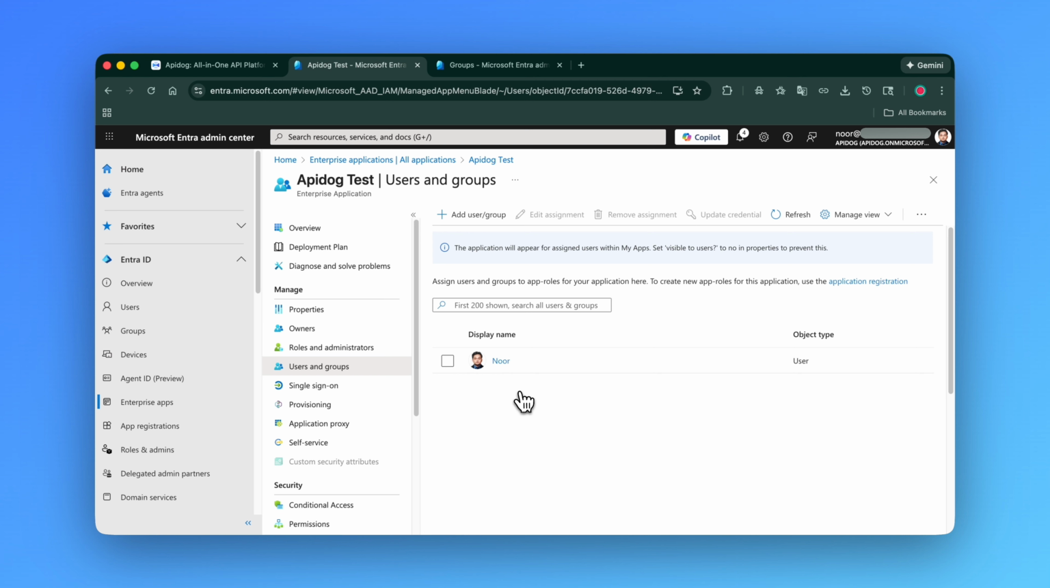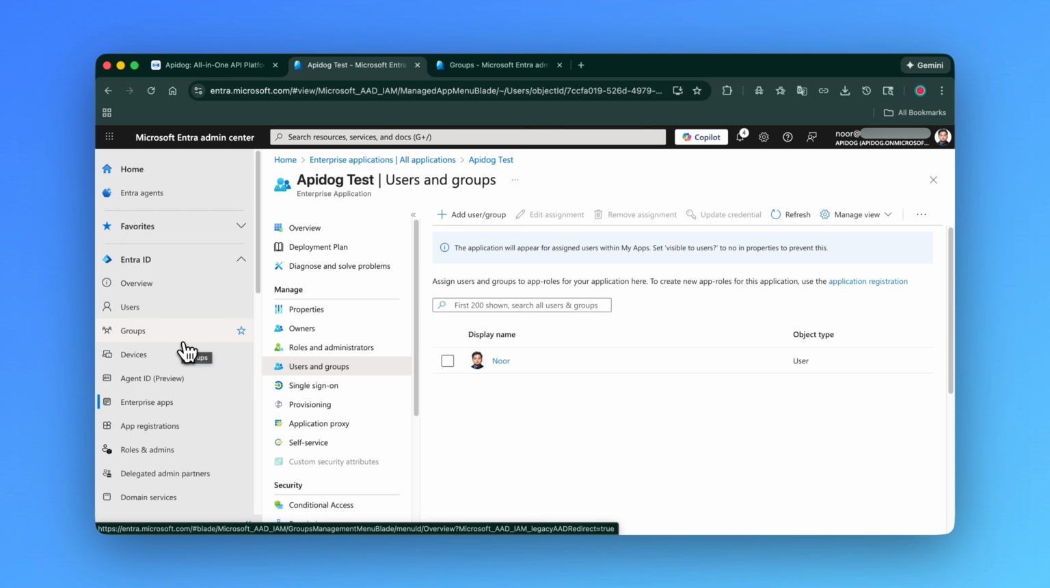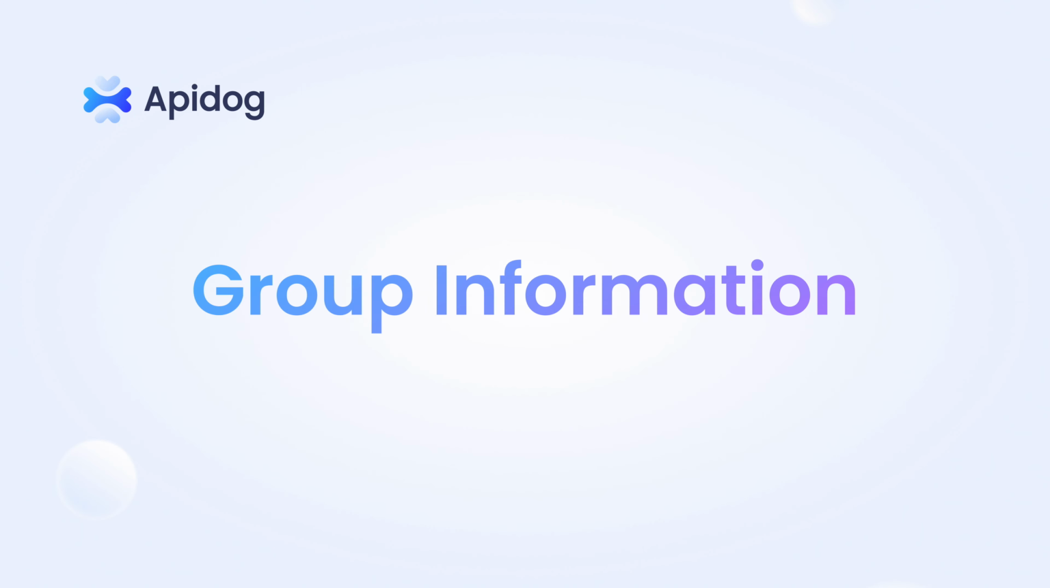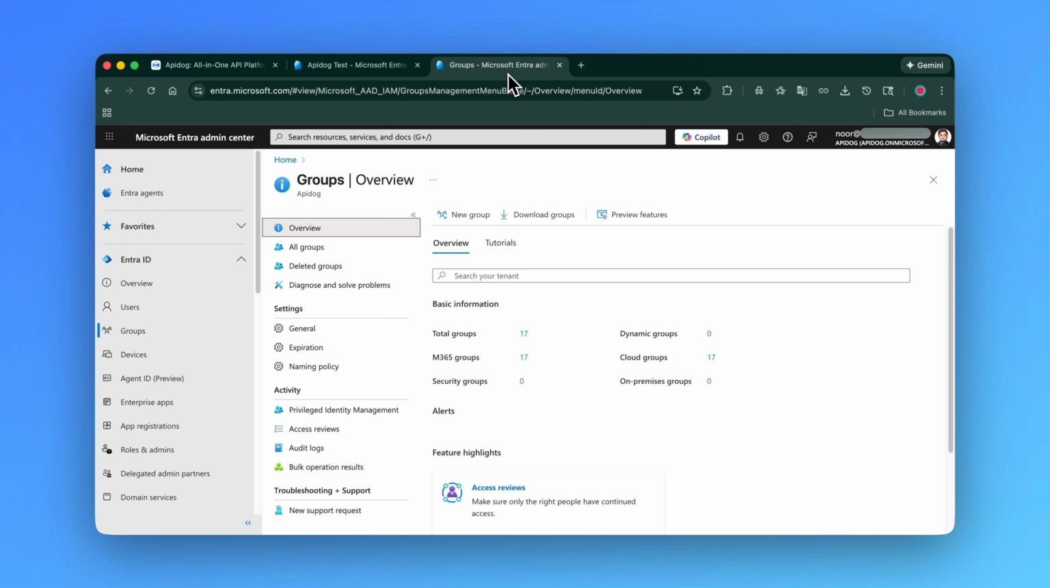For SSO, we have already added users manually or using groups in the Entra ID Applications Users and Groups tab. After successful SSO login of the user, Apidog can obtain the unique identifier or object ID of the associated group where the IDP user belongs and assign predefined roles. Please note that Apidog will not obtain or collect any other information about the groups from Azure. We recommend admins to create separate security groups for Apidog group mapping and role assignments.